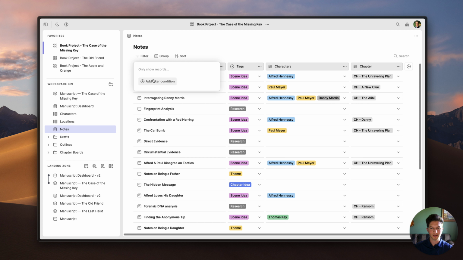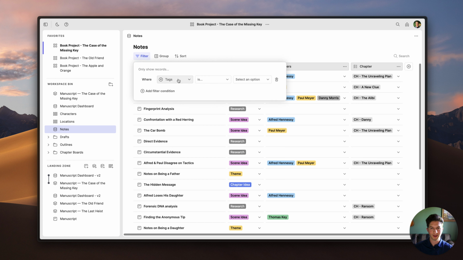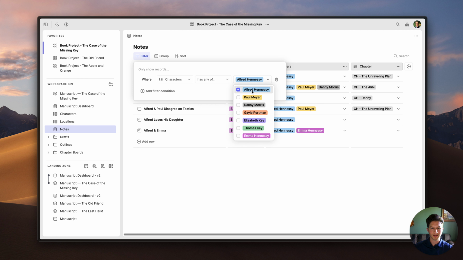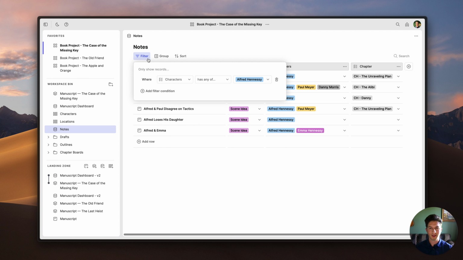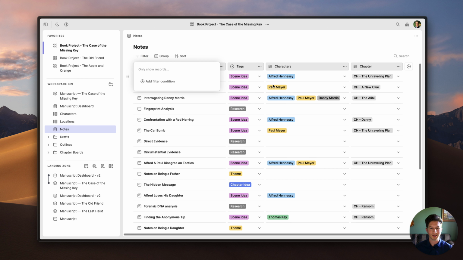So if I want to find all the content that's tagged with the Alfred Hennessy character tag, I can just come over here and select the has any of Alfred Hennessy, and there you have it. All of the pages that relate to him are right there. So essentially, the database is just a really powerful way of working with lots of content. Even if this database gets quite large, it's still quite easy to find things because of the tagging functionality.